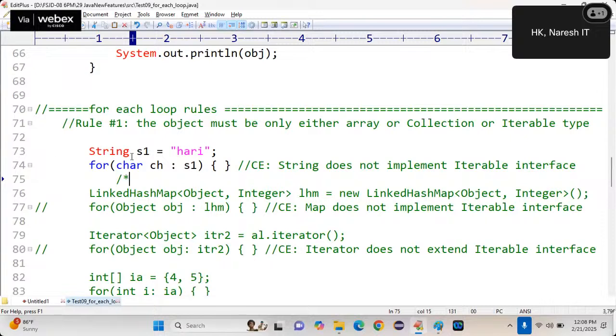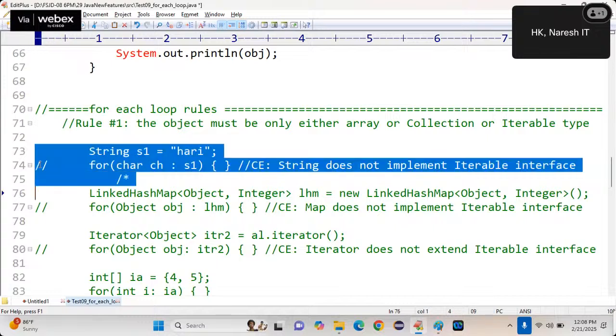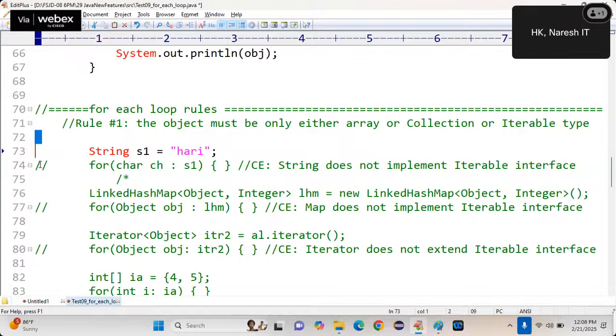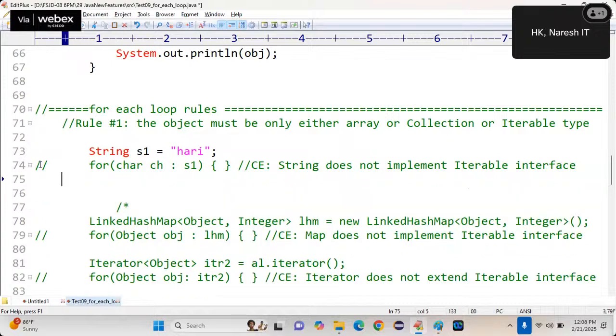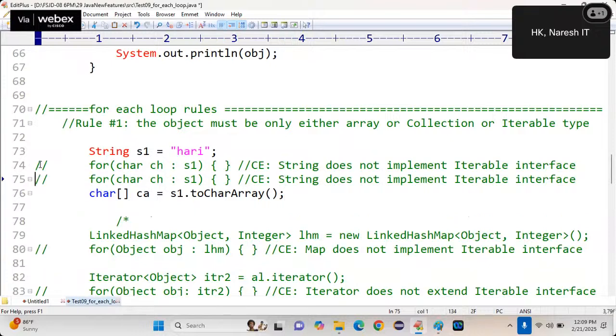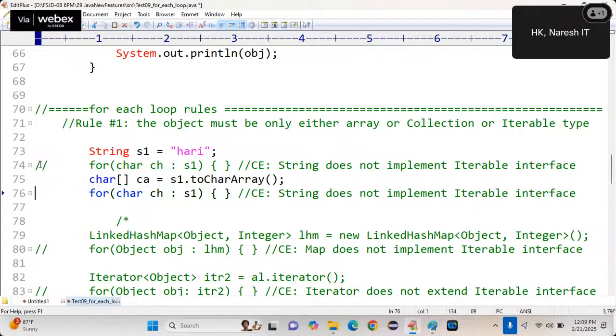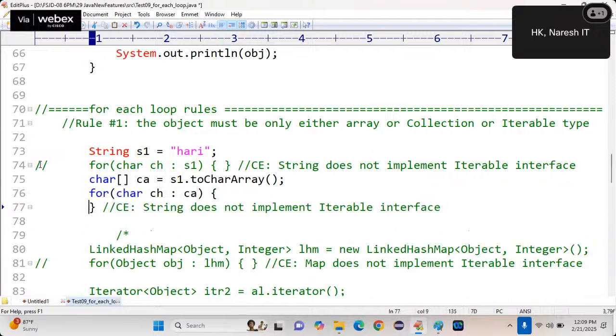Now, sir, how can I retrieve one character from this, sir? Anyone can teach me. I want to apply for each loop, sir. So first you convert it to a char array. Char array CA equal to, do you know how to convert string to char array? S1 dot toCharArray. Convert to char array. Then can I apply the for loop now? Yes. How to apply it? Char ch, colon, what array? CA. And then print each character.